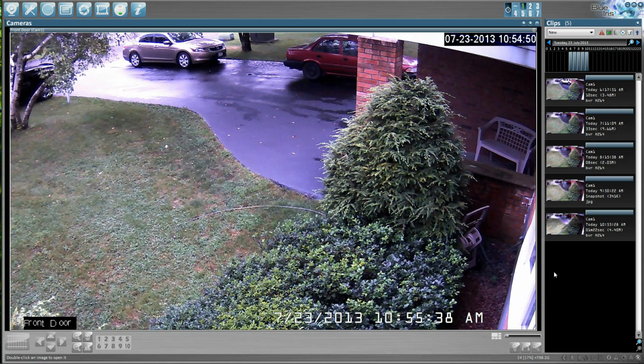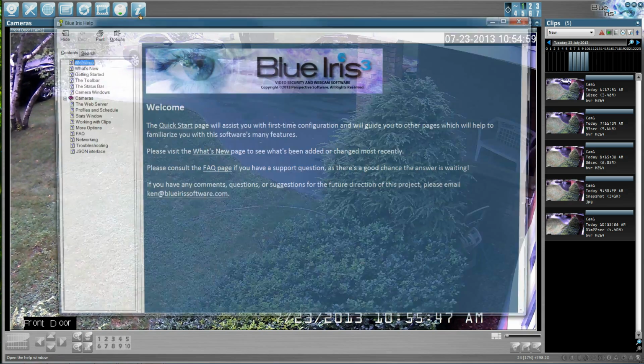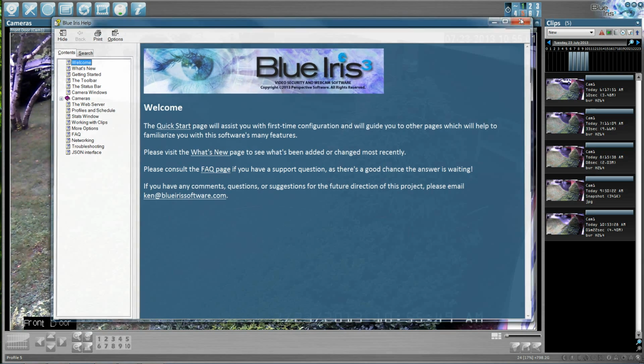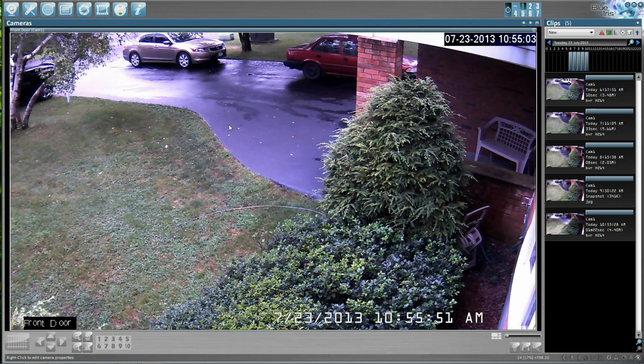Working with profiles can be a little confusing, and I don't recommend that the end user try this unless they've spent an extensive amount of time reading the help section located here. For the technician, think of profiles as like a recording schedule. That's pretty much what we mean when we talk about that.